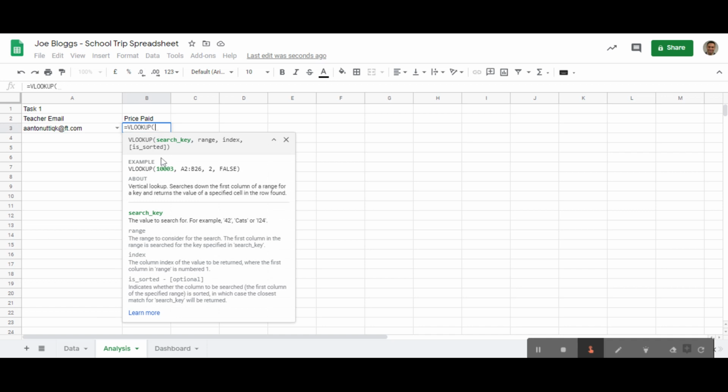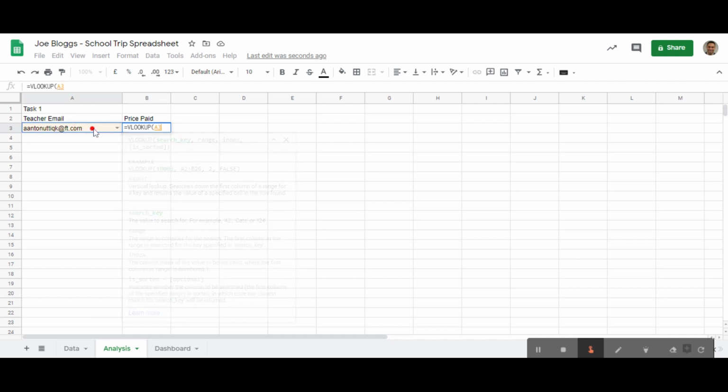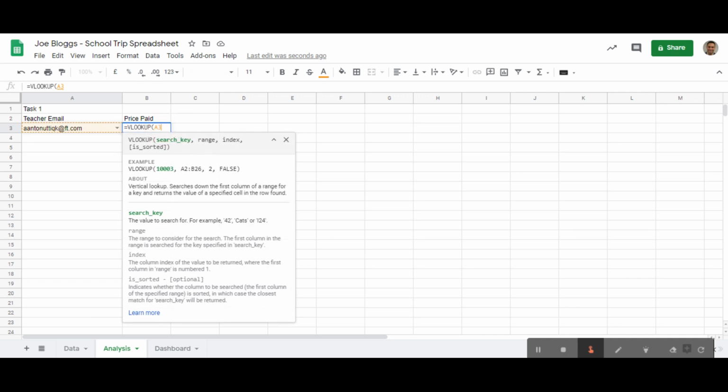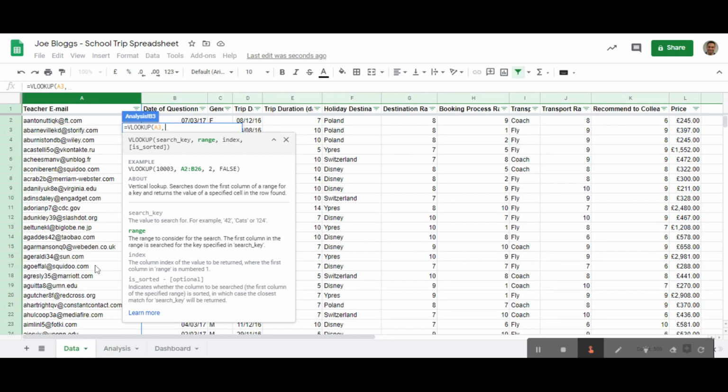So it's asking me for 3 bits of information. The search key, what it's going to search for, is going to be whatever is in this cell. If I click, it should write A3. Now I need a comma. Now it's asking me for the range. If I click on data, and I'll tell the system where the range is to look up the name.